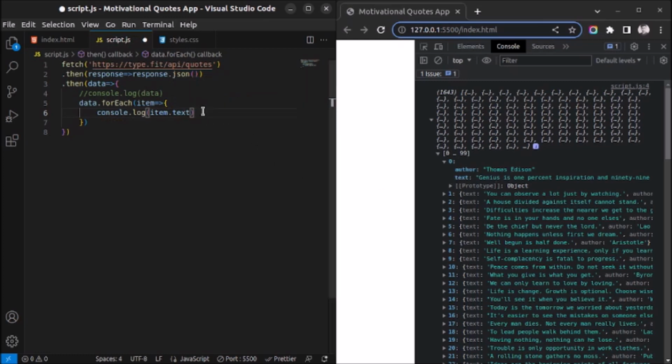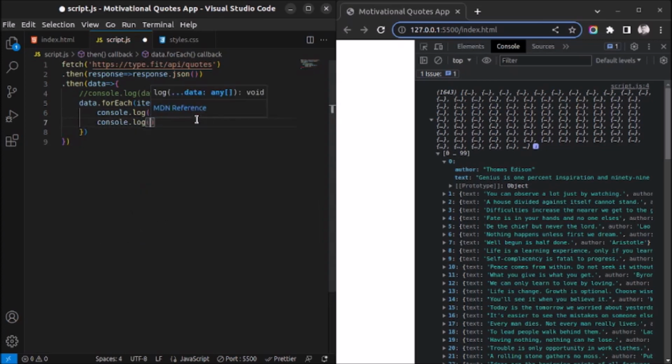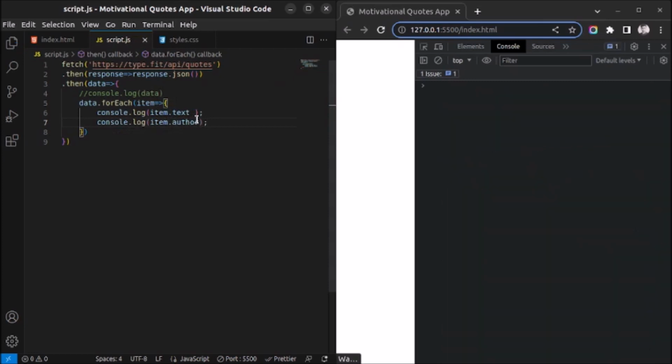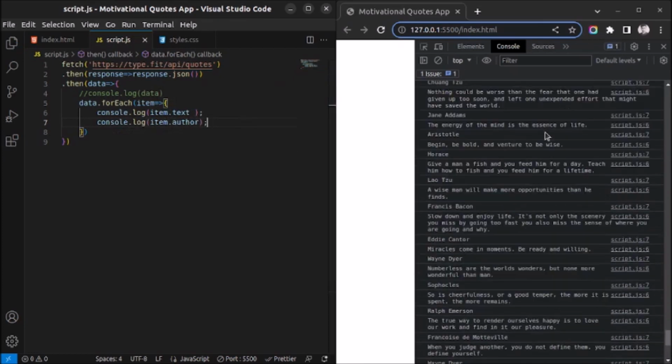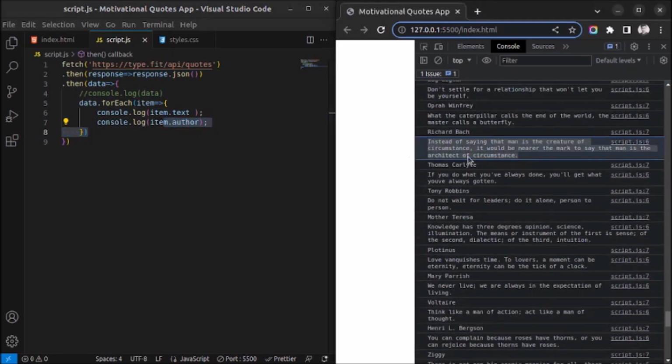So I am printing the item.text. After that, let me just also print in the next line the item.author. As you can see, now we are not seeing the JSON because we have commented the line number 4, and we are seeing only the text and the author. So if you can see here, it is the text and the author, text and the author, text and the author of that motivational quote.